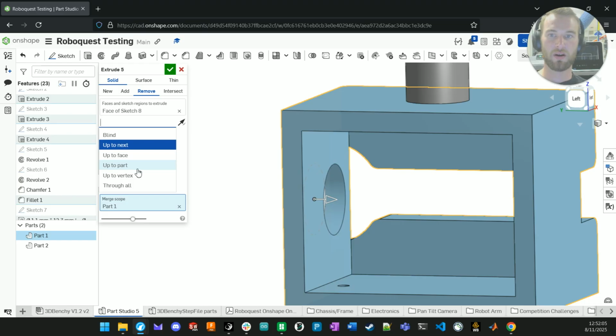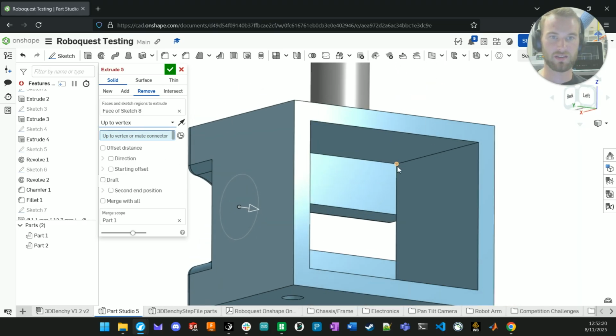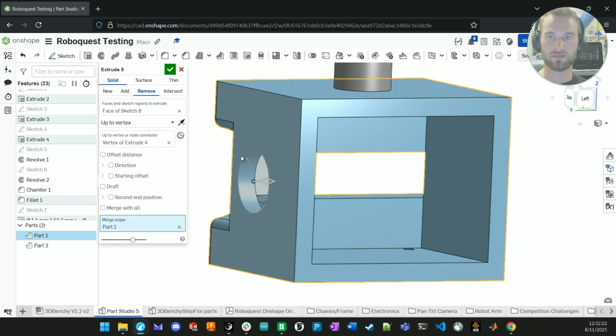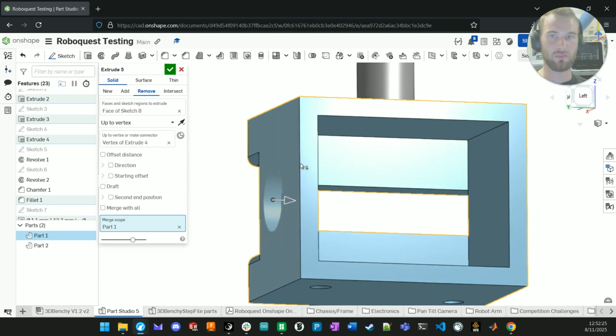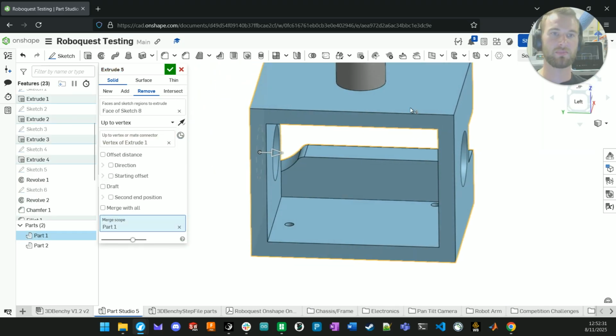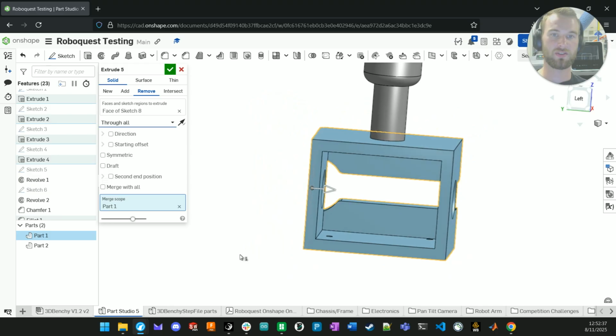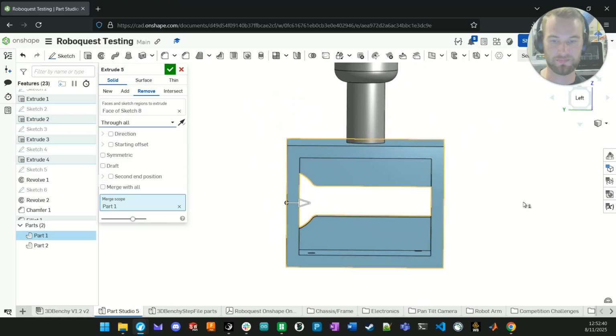Up to part isn't used very often, and you can figure that one out on your own if you find the need. So let's go up to vertex. It's very similar to up to face, but instead you're going to select a vertex. It did technically remove, but this vertex over here demonstrates it better. So it's going up to that vertex I just selected. And then through all, it's just going to go straight through the whole part in whatever direction you selected. So that's the basics of the extrude.